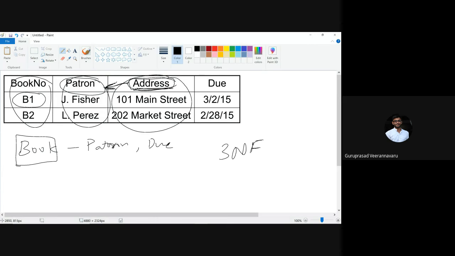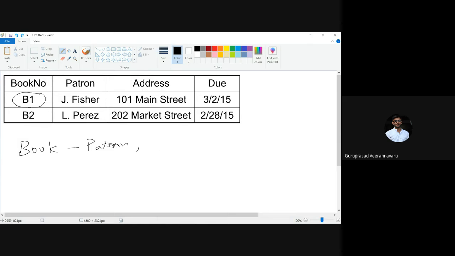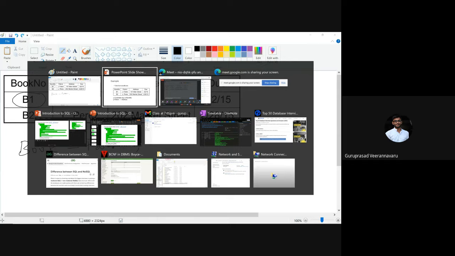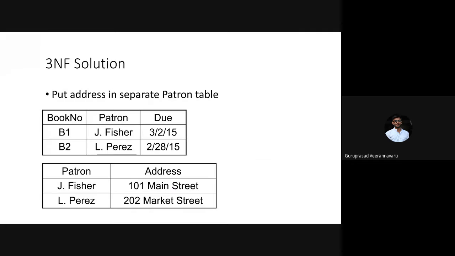So then how will I convert this into 3NF? I'll group this into two different tables. So book number, patron and due date belong to one. And the address was not actually dependent on the primary key in this table, that is book number. So we create a separate table for patron and address. Okay, so this is 3NF.